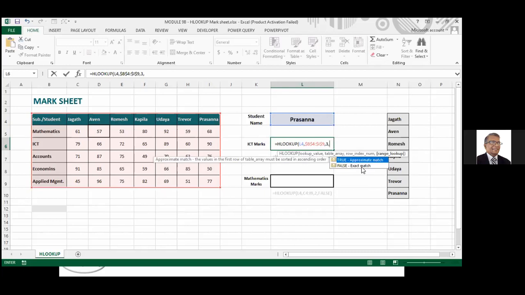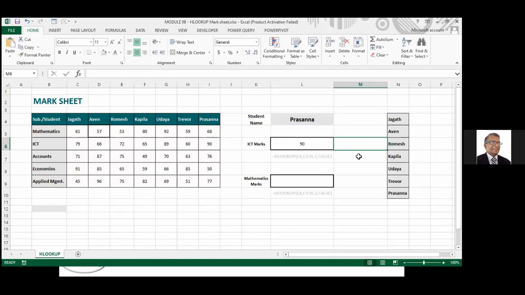It has to be exact match. Marks, 1-to-1 match. You get 90. So let's say whether Prasanna has got 90. 95 IT, there you go. Prasanna. Change it here with data validation to Romesh. It will become 72. Romesh, IT, 72. Correct. Right.